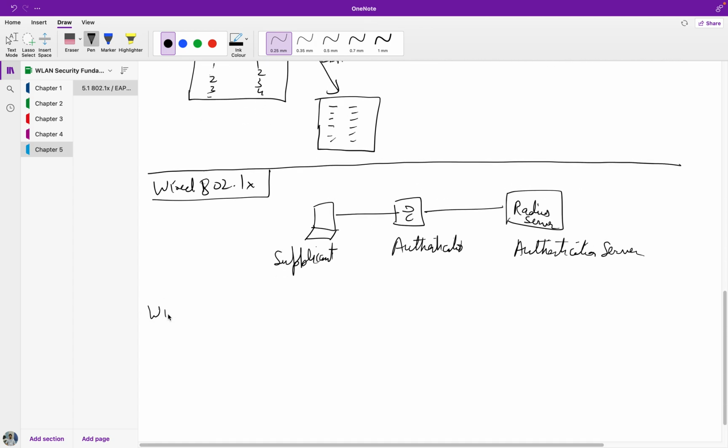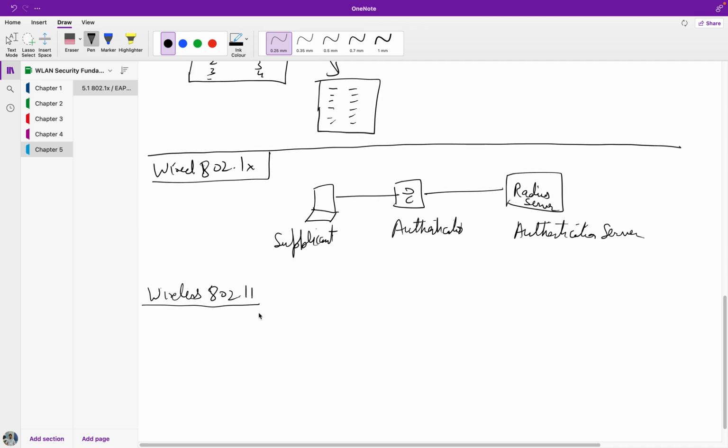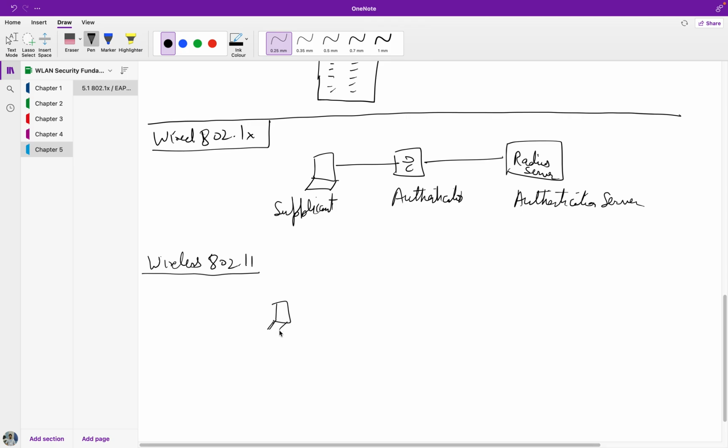Now in wireless 802.11, I have a Wi-Fi client. This is a scenario where I am using standard autonomous access points which are not dependent on the wireless LAN controller. So I have an access point here and a radius server here, with an Ethernet backhaul connecting it via LAN. There's a switch in between also. But this acts as the supplicant, because it's the host trying to authenticate, connecting on the Wi-Fi.